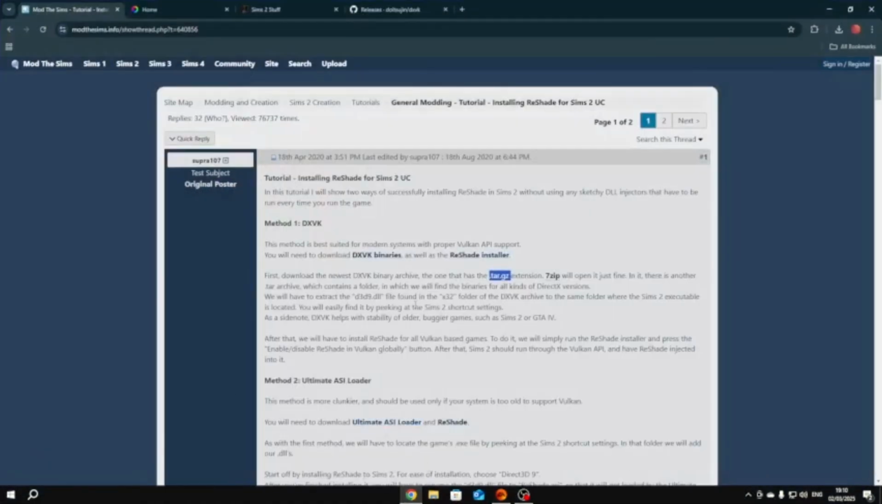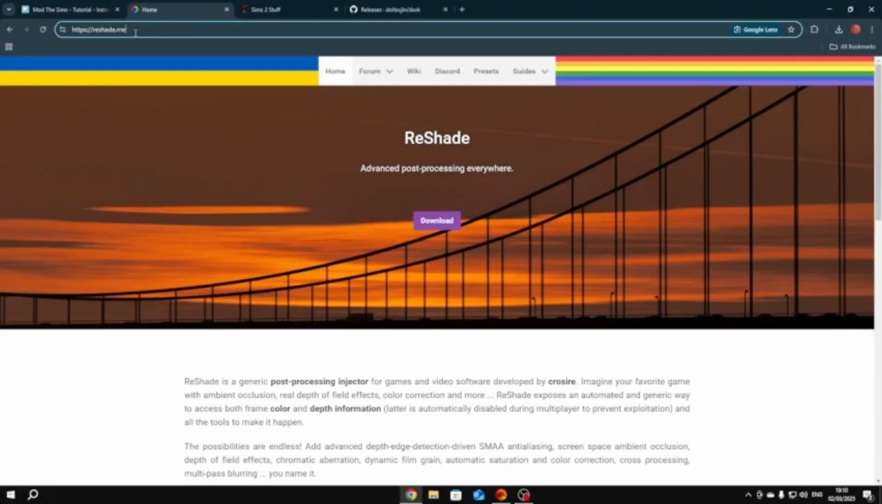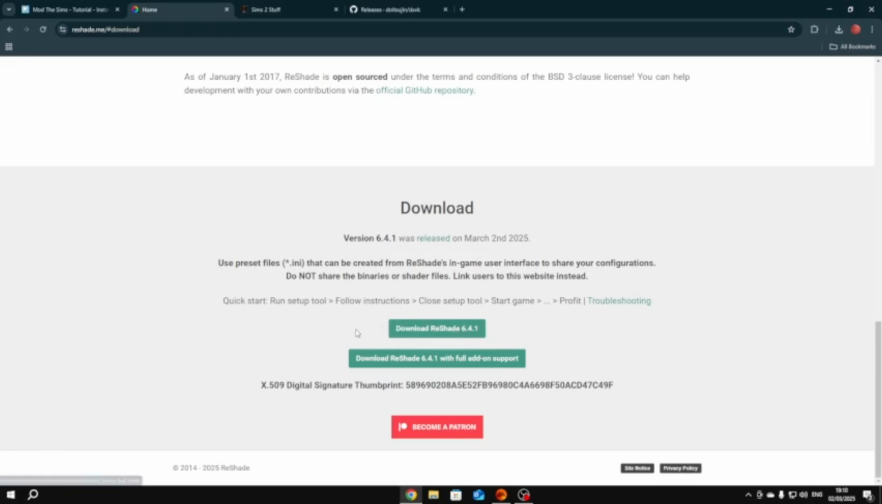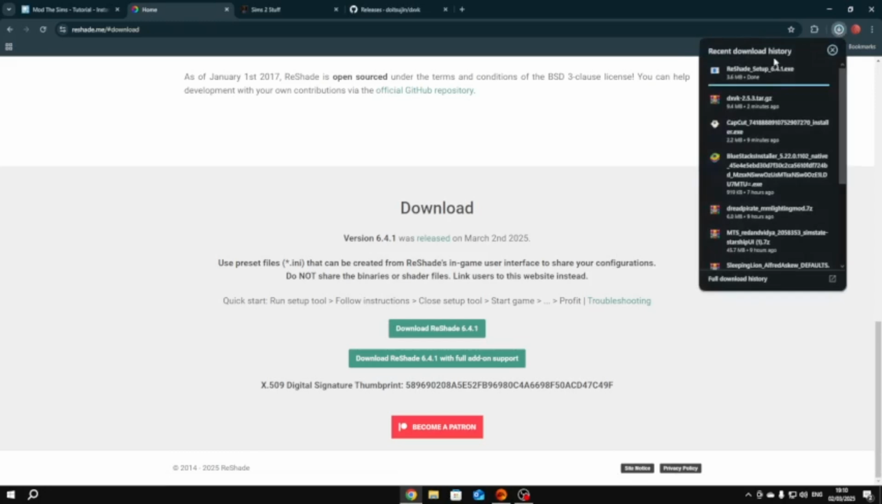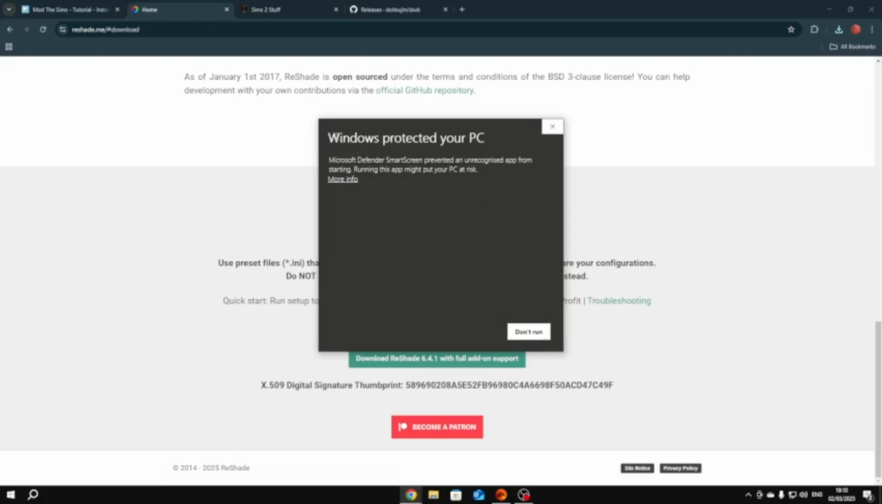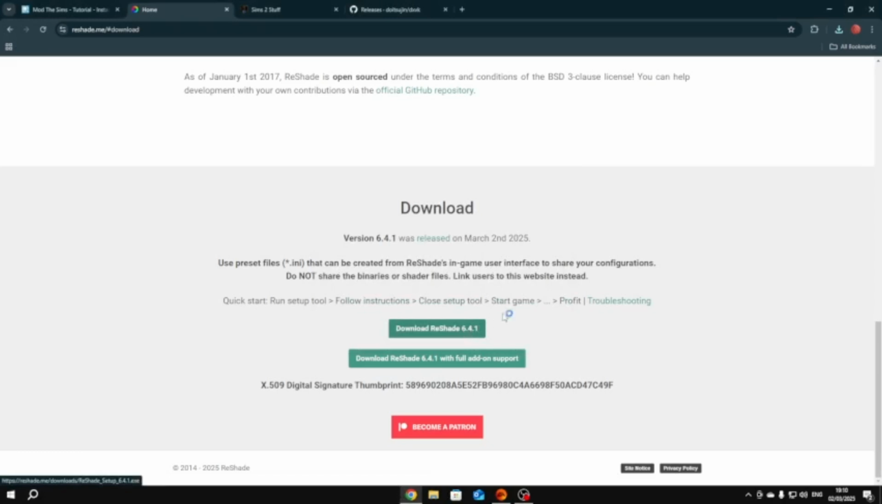You want to go back into Google or whatever search engine you use, and go to reshade.me, and you want to hit download, and click download Reshade. Now this version here might be a bit different depending on when you're watching this video. That's okay, same thing. Reshade does the same thing, it will always do the same thing. You want to open this up. It might say, oh, Windows protected your PC. You want to click more info, run anyway.